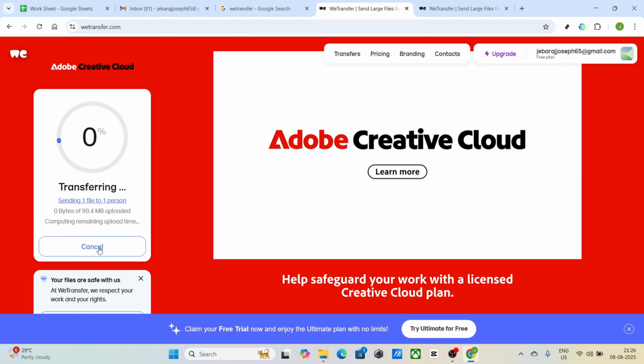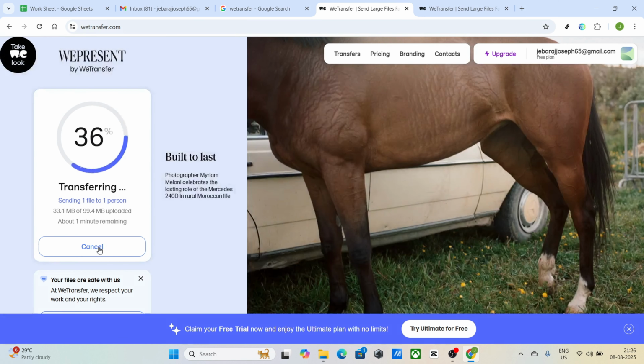Your files will now be uploaded, and the recipient will receive an email notification with a link to download the file. It's that simple. WeTransfer handles the rest, ensuring your file is delivered securely and promptly.